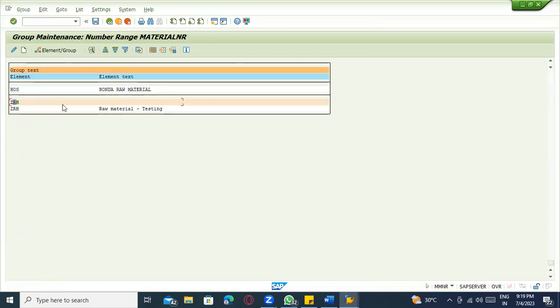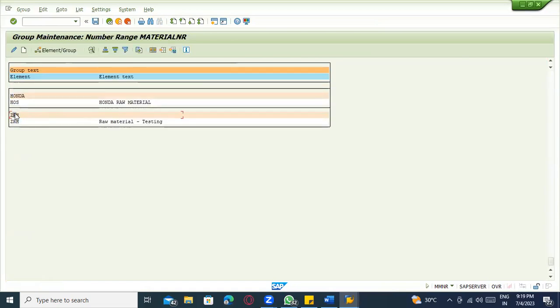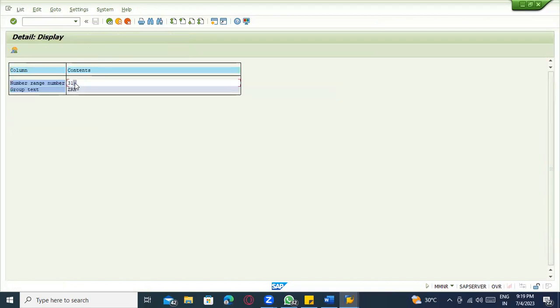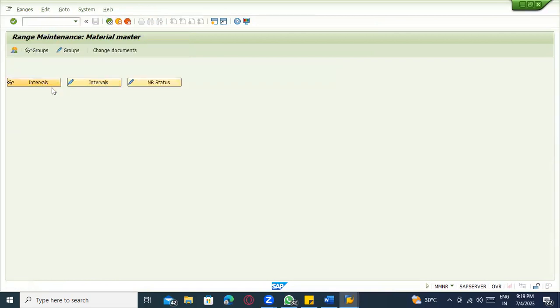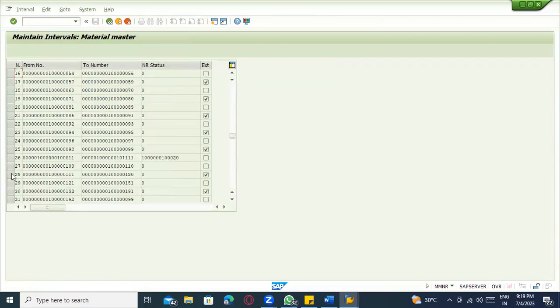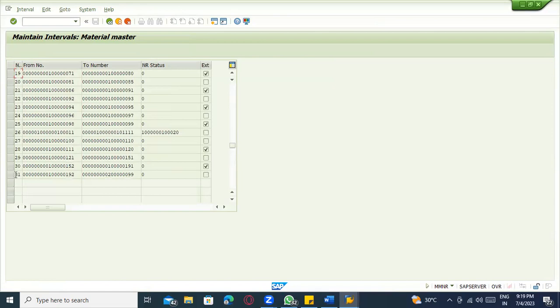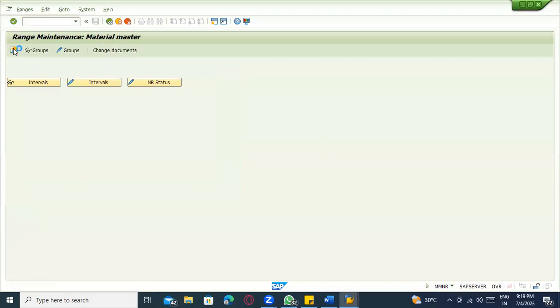So this is the material type and this is the group name, and under this group name there is the 31 number range group. That 31 number range group you can see here in the intervals. So this is the 31 number range group. Clear? Okay.